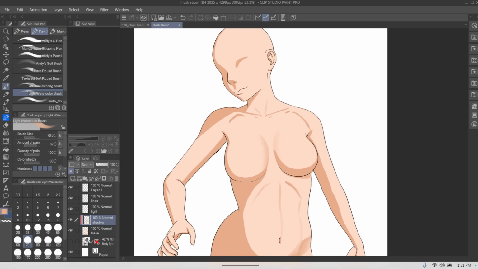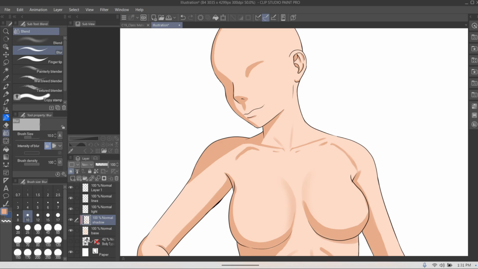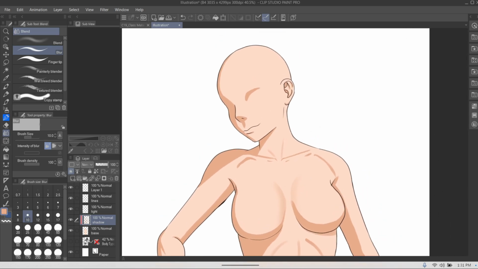Depending on what software you're using, whether it's Clip Studio Pro, Photoshop, or Procreate, you should have a blur tool, or a smudge tool, or a blending brush, right? So I'm gonna use my blending brush, which is the blur tool. And the shadows that we're gonna blend are the shadows that are not solid. So here's how it works.